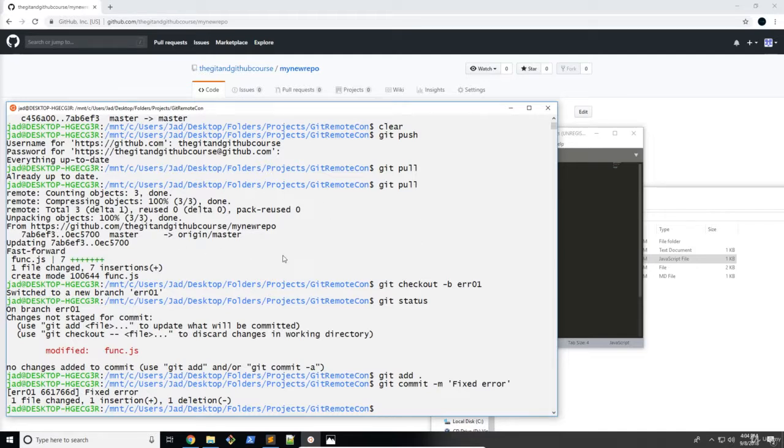The next thing, and that's just the final step, is to merge the branches. So I'm going to go ahead and merge that now.